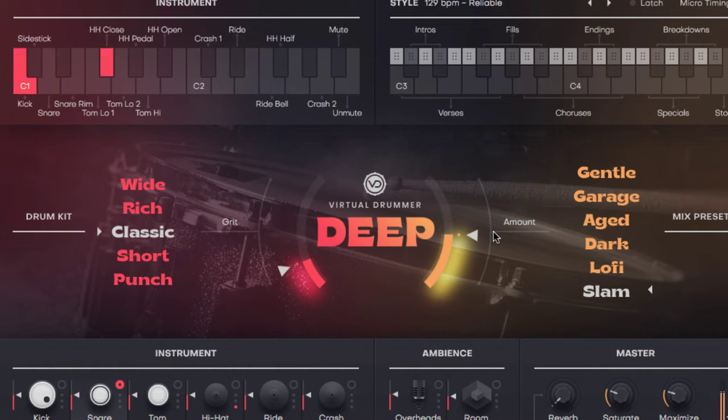Virtual Drummer Deep by UJAM. This is another really cool drum plugin by UJAM. I have a bunch of their other virtual drummers. This one is really cool for 60s and 70s sounding drums, but you can also use this for modern music as well. Obviously, that's what it's made for.